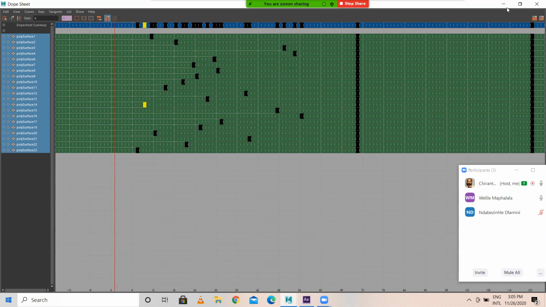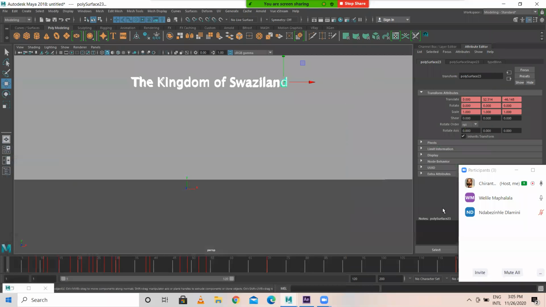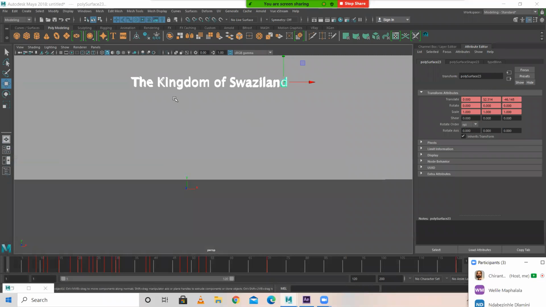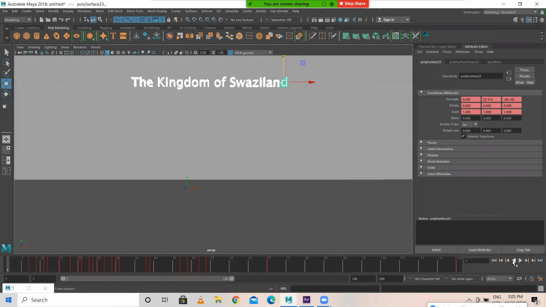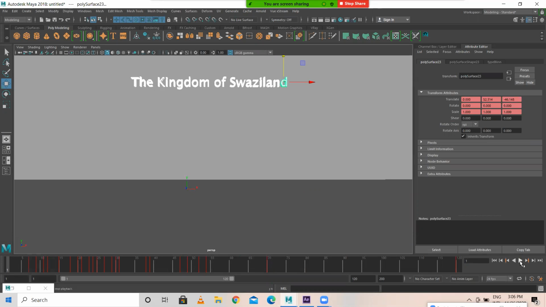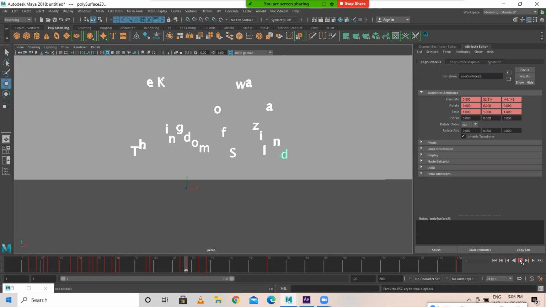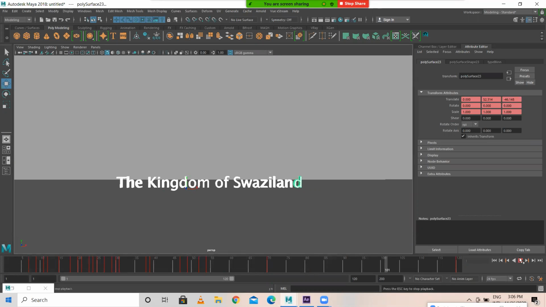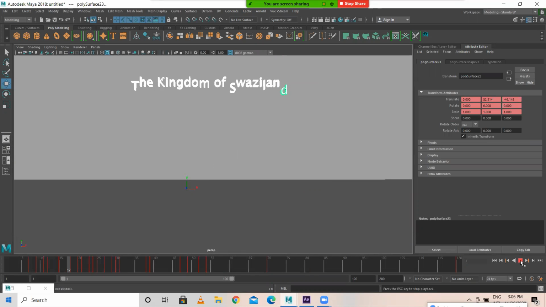Now let us see. I'll just minimize. When I move the keys in the dope sheet, automatically these changes happened. Now let's see. Till 70 it will fall down, right? Now play. Got it? See, there is a randomization, right?